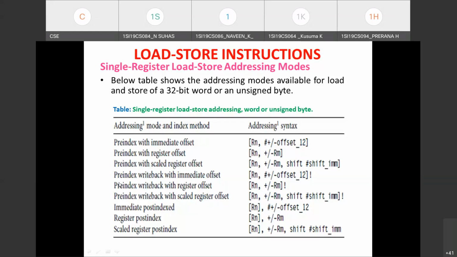Similarly, the next three: pre-index write back with immediate offset, pre-index write back with register offset, and pre-index write back with scaled register offset. In these three addressing modes, the write back index method is used, where it is going to update the base address register, and the offset can be immediate data, or it can be held in a register, or you can use the barrel shifter operation on the register which holds the offset. So that is the meaning of these three addressing modes.